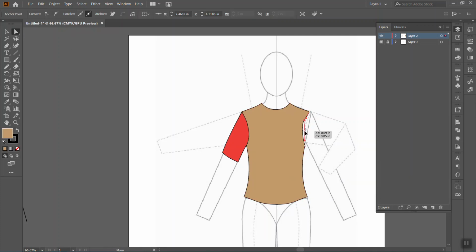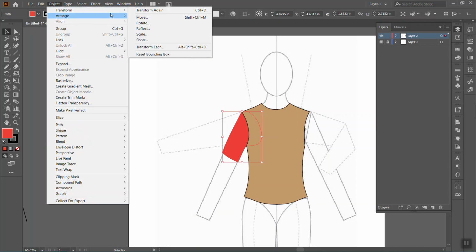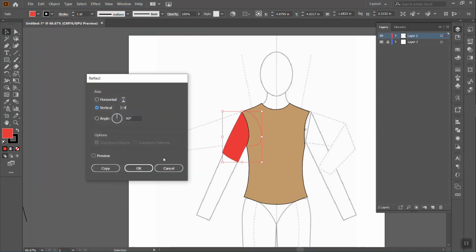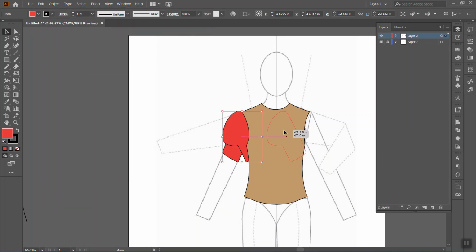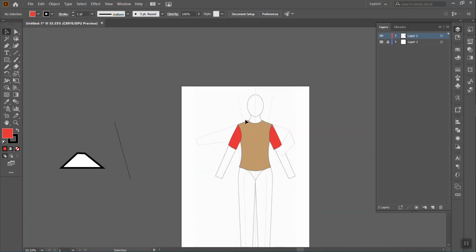I have ruined this side. Well, we will make it match eventually. I'm gonna reflect this over there. Object, transform, reflect, and hit copy. Now we have our t-shirt flats, and I would probably make a back to it before calling it completely done.